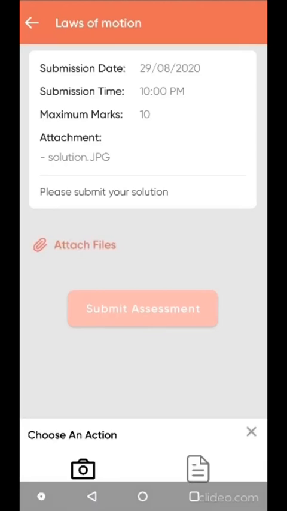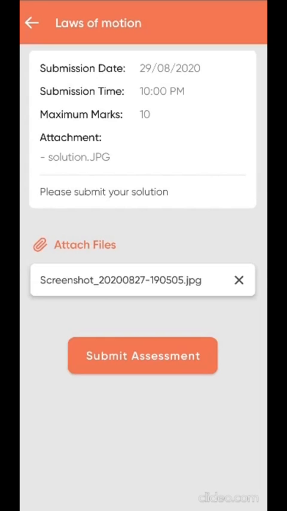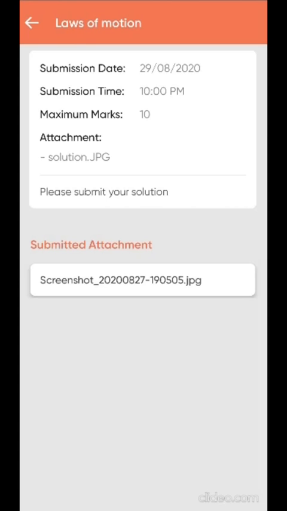I can submit my submission by taking a photo of the solution I have written, or if it's already on my laptop or on my mobile, I can just upload it. Let me just upload a random screenshot just to show you the flow. I click on submit assessment and my submission has been recorded by the application. I can view the submission again, but I cannot edit it. I could have also uploaded multiple files if I wanted to.